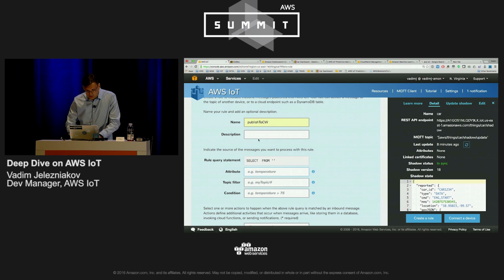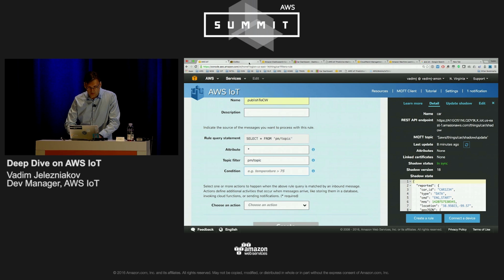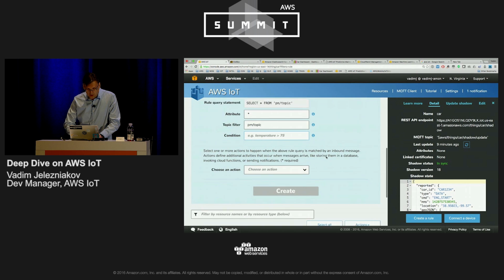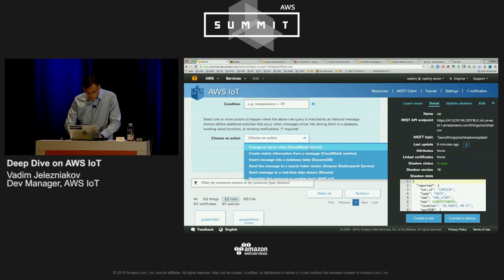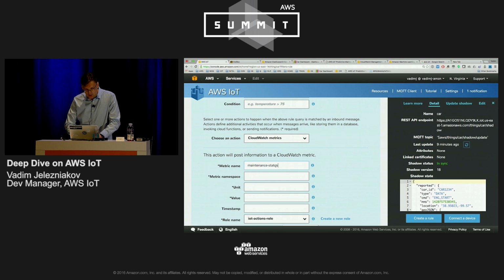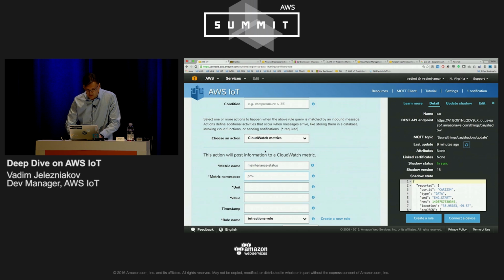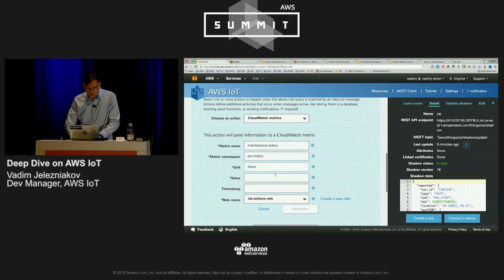And under select, I'm going to say select everything, so it's star. Under topic filter, I'm going to use a topic that I later will use to emit data from the devices. Let me store the metric. And I'm going to choose CloudWatch metric action. The name is this. The namespace is PM metric. The unit is none. We're emitting just numbers.